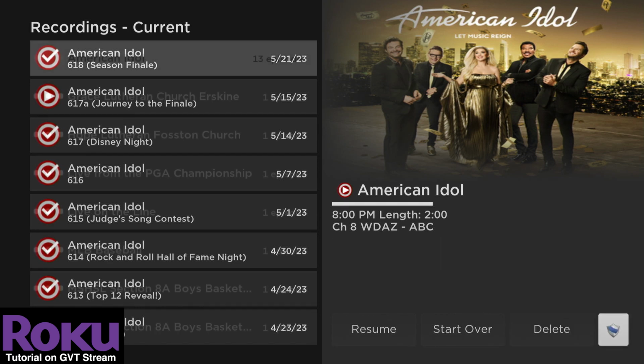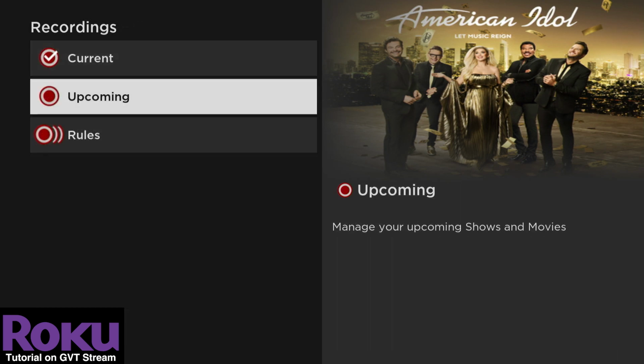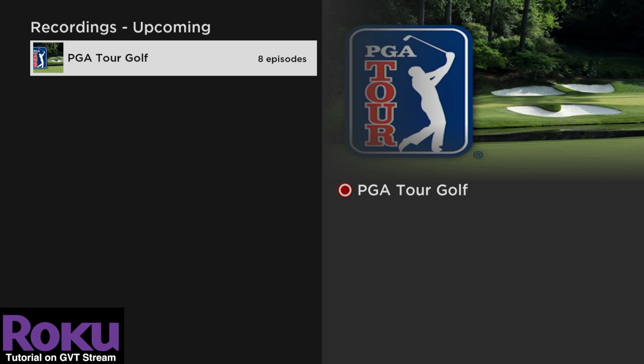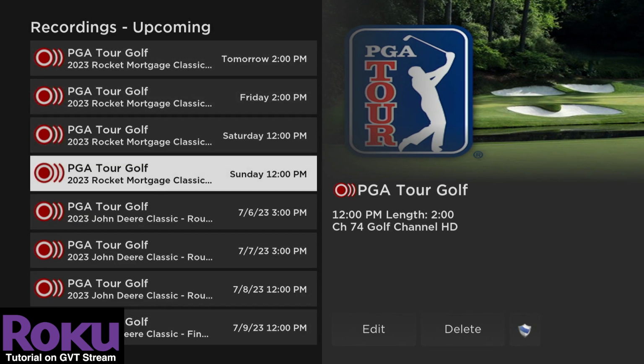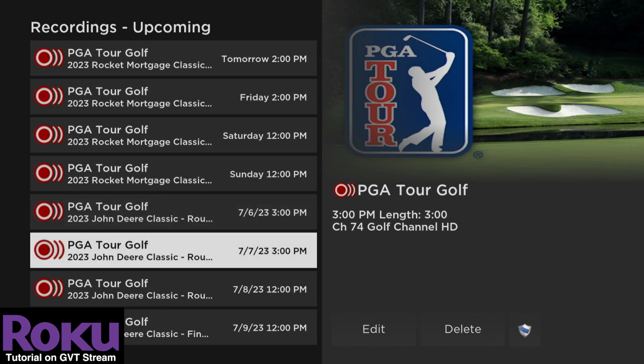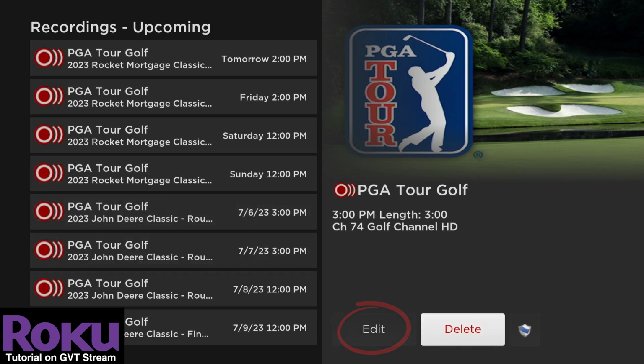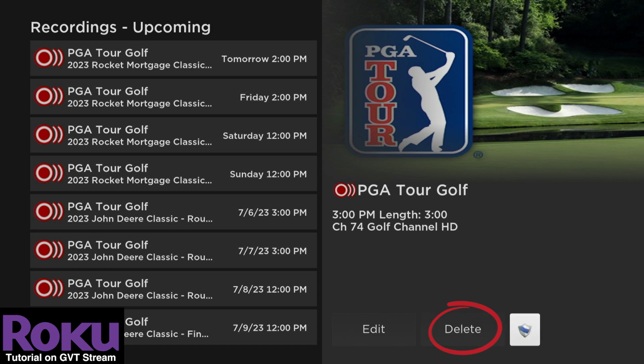From the Recordings menu, you can scroll down to select Upcoming Recordings. These are recordings that will be saved in the future once aired live. In the Upcoming Recording list, you can edit your upcoming recordings, delete a single recording, or protect a single recording.